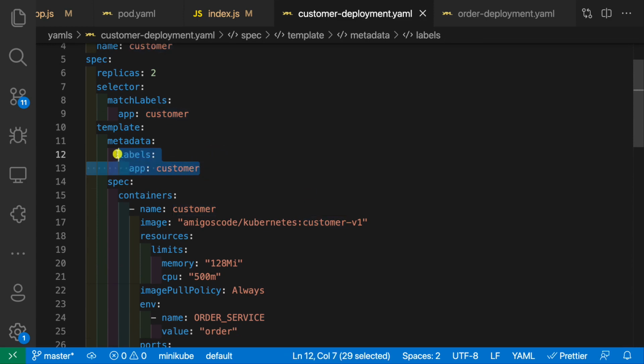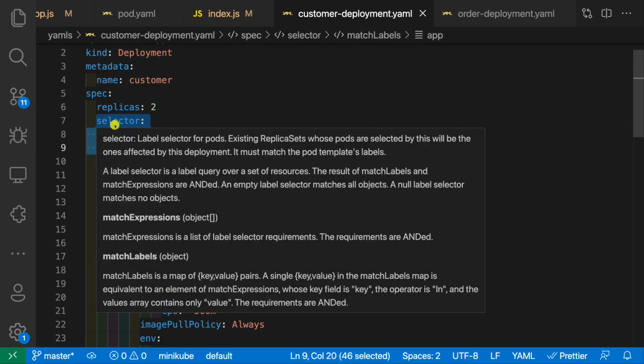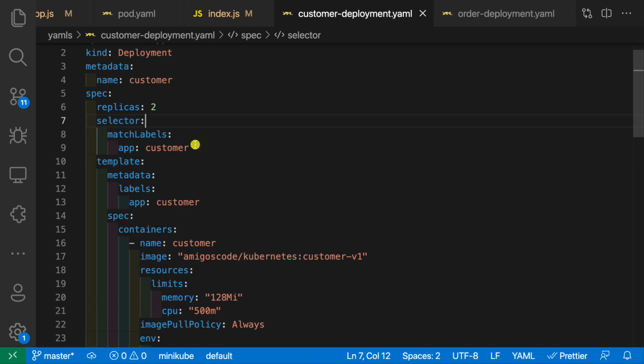So here you can see, metadata labels app. Any pod right here will have app and then customer. And then this selector is saying the replica set will manage anything that has this label right here, app and then customer. I'm going to touch more on selectors in a second.